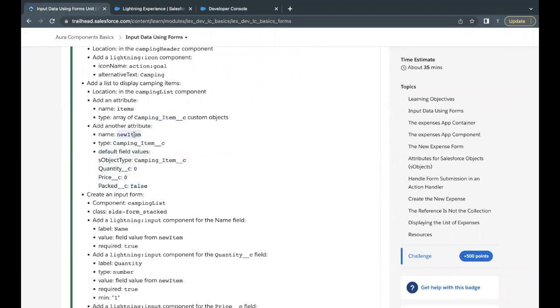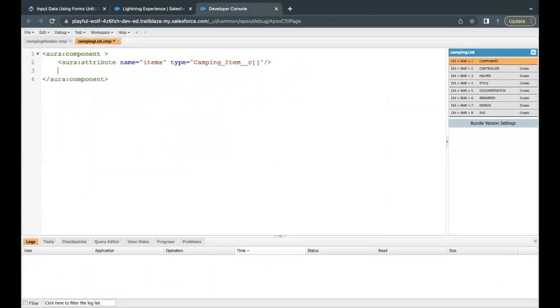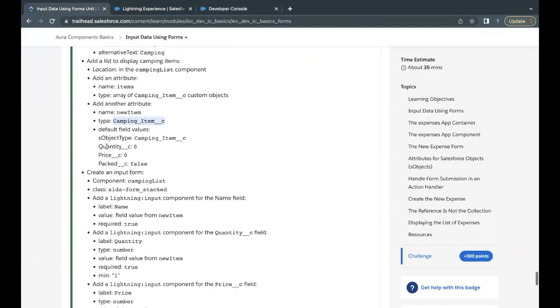So let's just copy this name and go back to developer console and add another aura attribute. Name is going to be the one which I have copied from the challenge. Type again has to be camping item. Copy this over here and paste this in the type. Now, there has been mentioned that we have to provide default values. So in order to provide default values, just place the double inverted commas and inside that two curly brackets, open and closed. Now inside that we are going to provide the default values which have been provided over here.